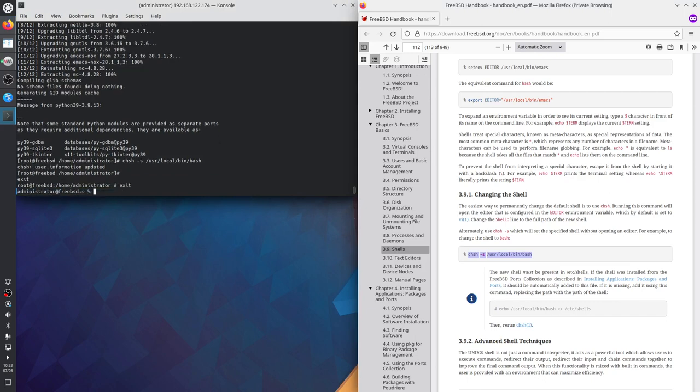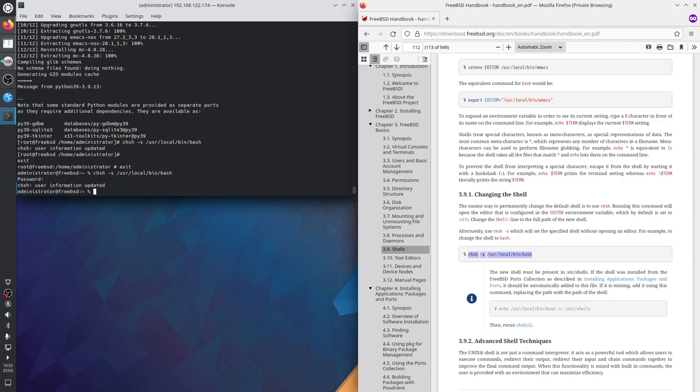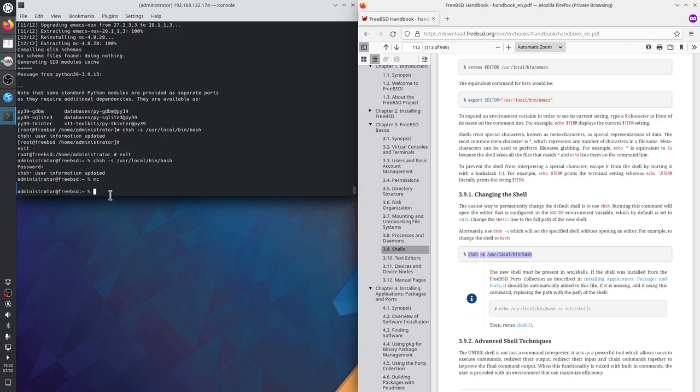Okay, and now for the non-root user, Control Shift V, change shell. Okay, so we've updated it. We have both the user administrator and user root use the shell GNU bash by default. We have MC, which is Midnight Commander. We have Emacs, which is the text editor.